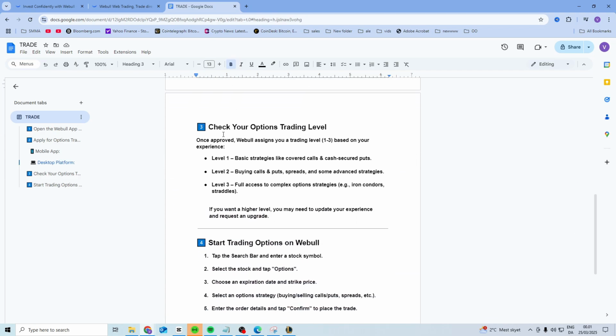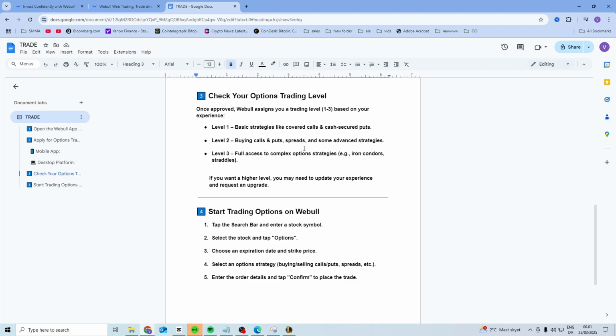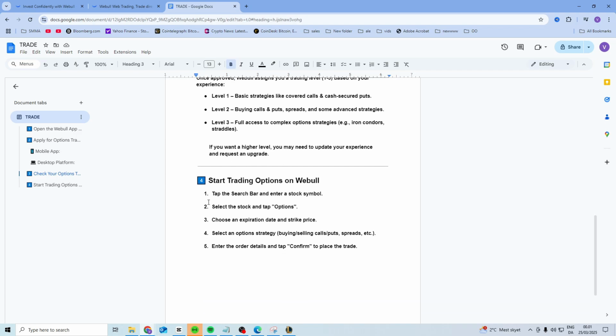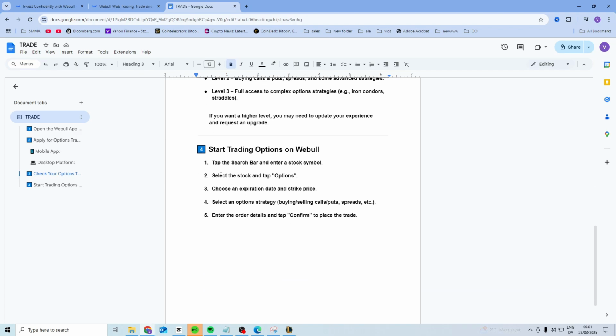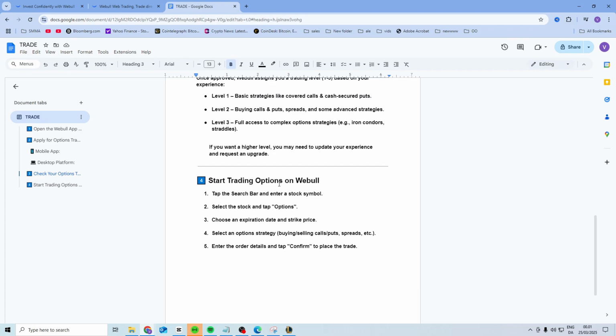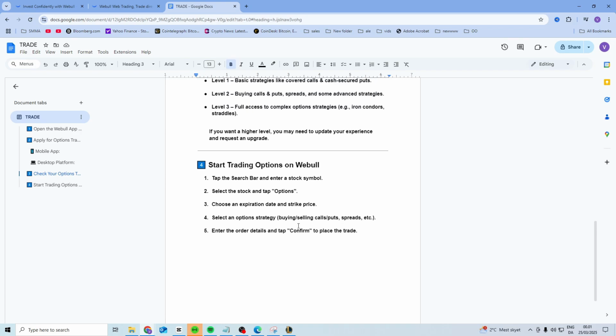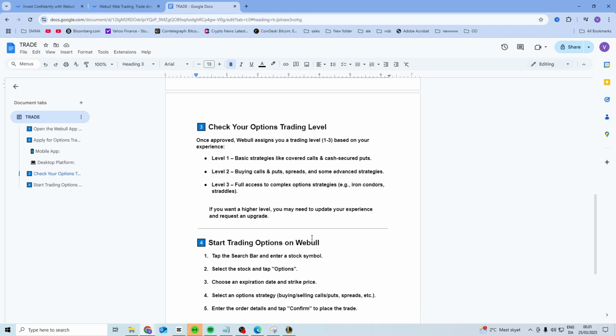After that, you can see your options trading level, which is based off your experience. And if you're under level 3, you don't have access to everything. Now, after that, you'll start being able to trade. So you can just go anywhere, select the stock, and click on options, and then you can do it that way.